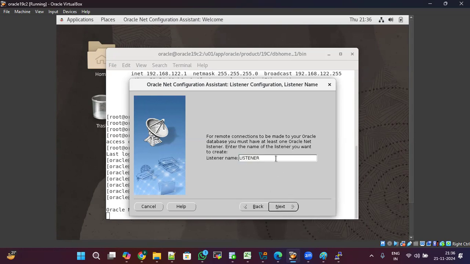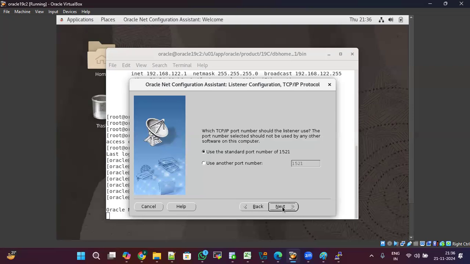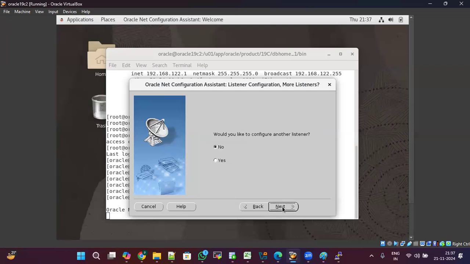Click on next. What should the listener name be? The default listener name is LISTENER only. If you want to change it, you can use something like LISTENER1. I want to keep the listener name as LISTENER. Click on next. Which protocol are we using? TCP protocol, the default selection. Click on next. Use the standard port number: yes, 1521 is the default port number and I want to use it. Click on next.